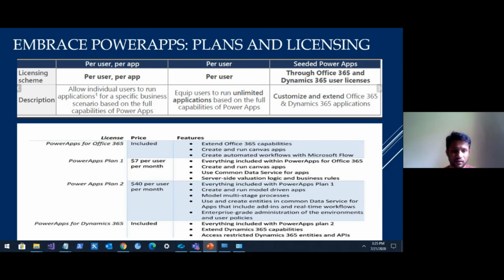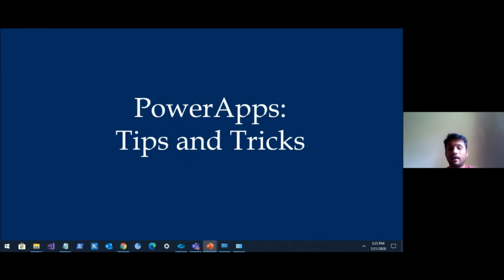That's about the licensing. So within our context, where we are exploring SharePoint connections, the PowerApps for Office 365 license that comes with your Office 365 subscription should do the trick, and you should be able to go ahead and embrace PowerApps as it is. Now we'll see some of the tips and tricks that we can use with PowerApps, and we'll showcase some of the very good capabilities that come with PowerApps so that everybody can embrace it to build new apps in our day-to-day lives.